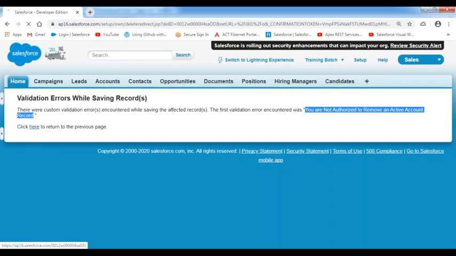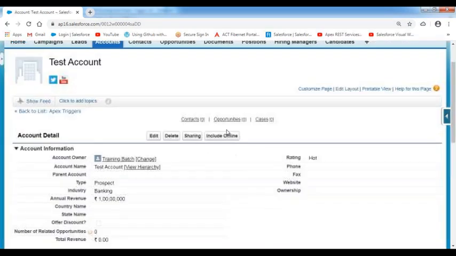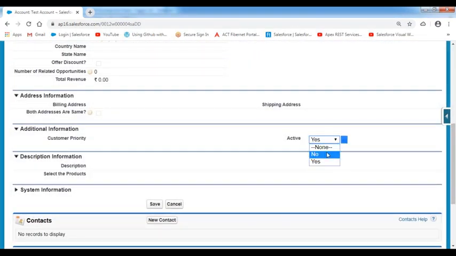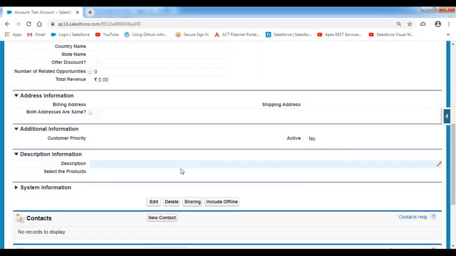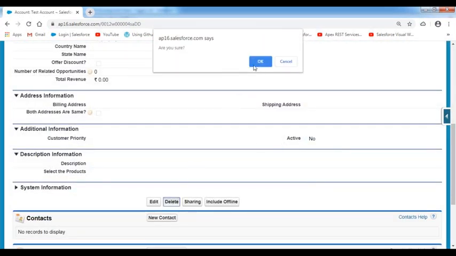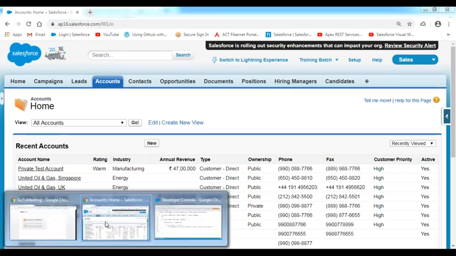So please go back to the page again. We can come back to that record. Suppose, for example, I set this active status as no. Now this record is not an active record. I'm removing this one. Click on delete. The record will be deleted automatically from the object. So if the account record's active status is yes, it won't allow you to remove this record. Okay, clear? Let me place this code.